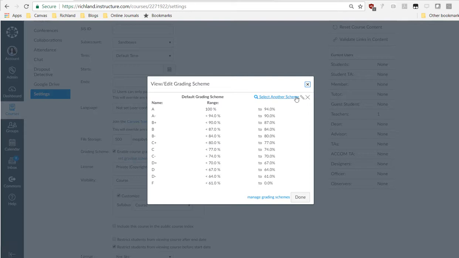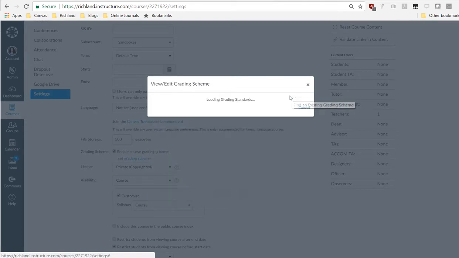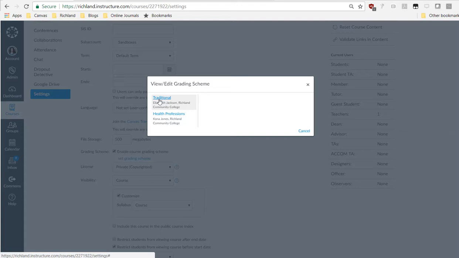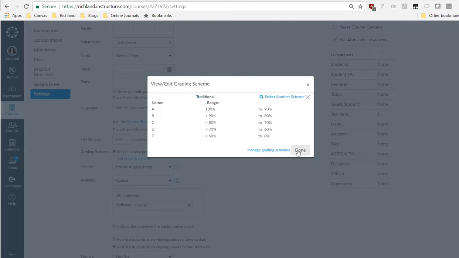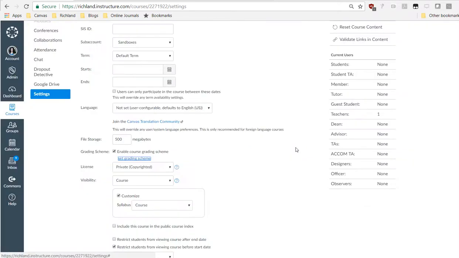Set the grading scheme, select another grading scheme, and pick the traditional one, which is the 90, 80, 70, 60. Unless you're health professions, then you would choose the health professions one. Click use this grading scheme. What this does is allow the students to not only see a percentage grade, but also an actual letter grade. And you can edit that if you have a different type of grading scheme.